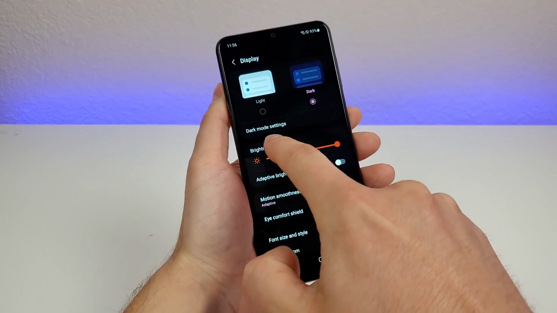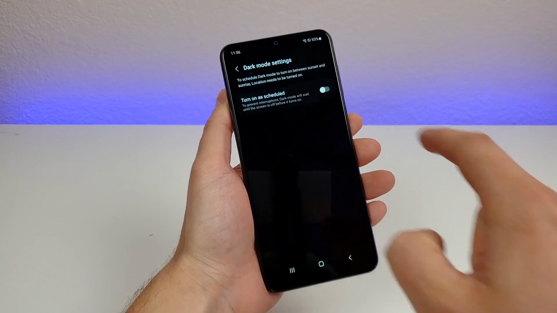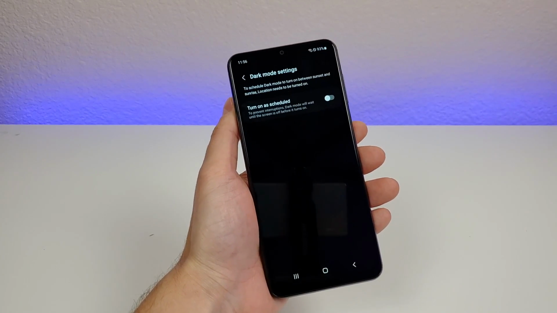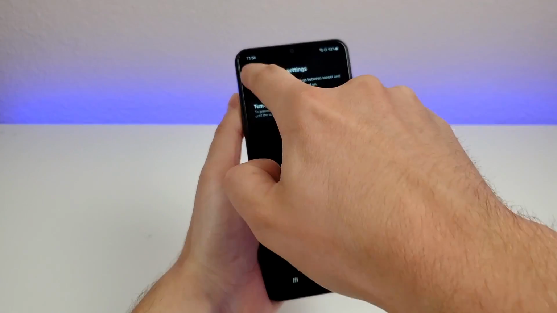But also, you can go to dark mode settings and you can set a schedule for this as well. So if you do prefer dark mode to be enabled during certain times of the day, you can set a schedule for that, which is pretty nice.